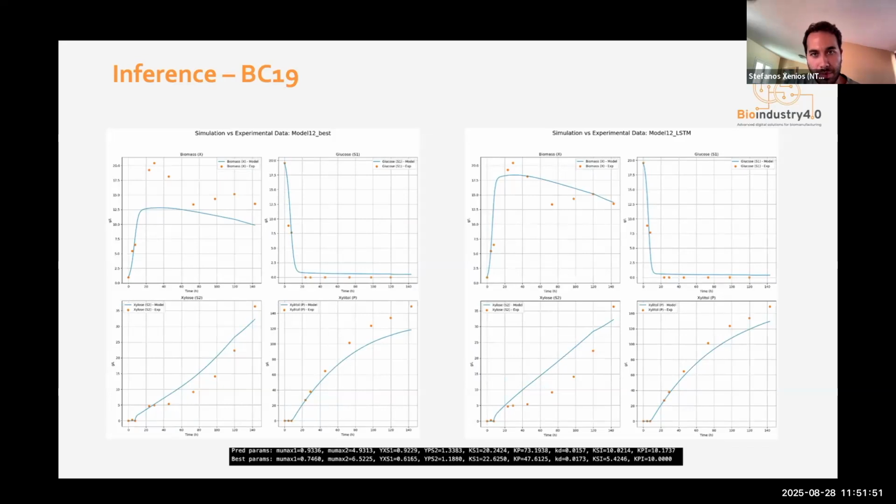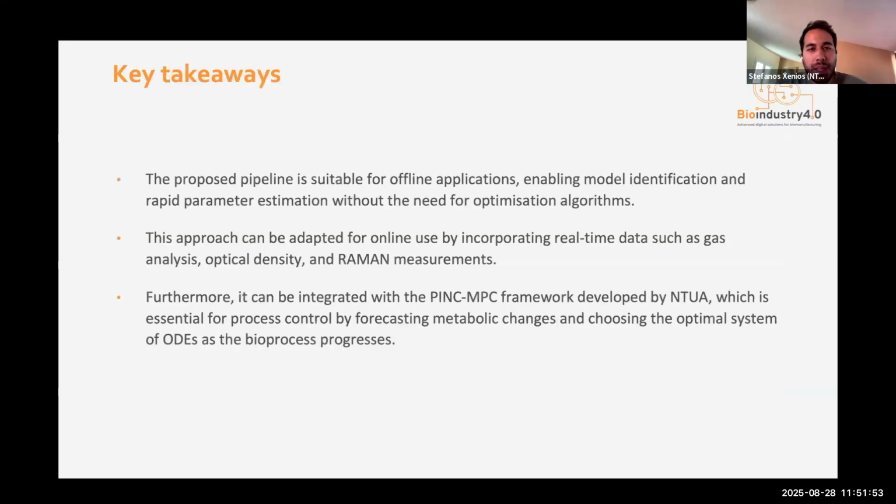And for some key takeaways for this methodology, because we're running short on time, it can be used for offline applications in order for experimentalists to identify which model works best for them and do rapid parameter estimation without the need of optimization algorithms or any coding knowledge.